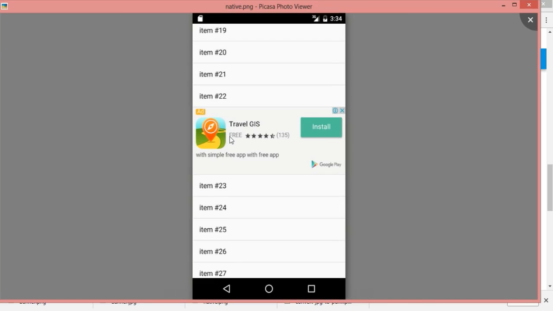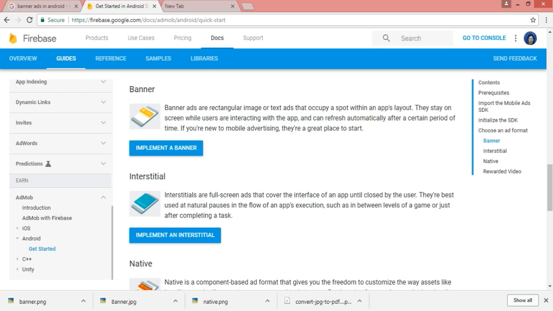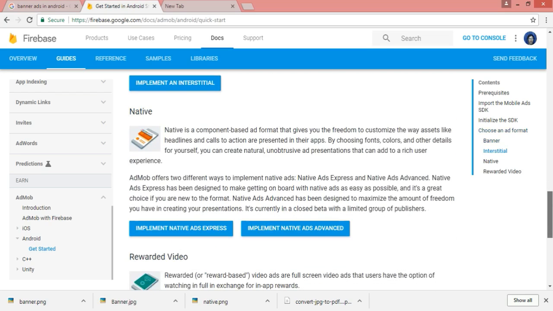This is the native ads. You can see we have this list view, and in between the list items we have these types of ads. There are various apps which use this type of native ads, and here is the documentation, you can go to this.